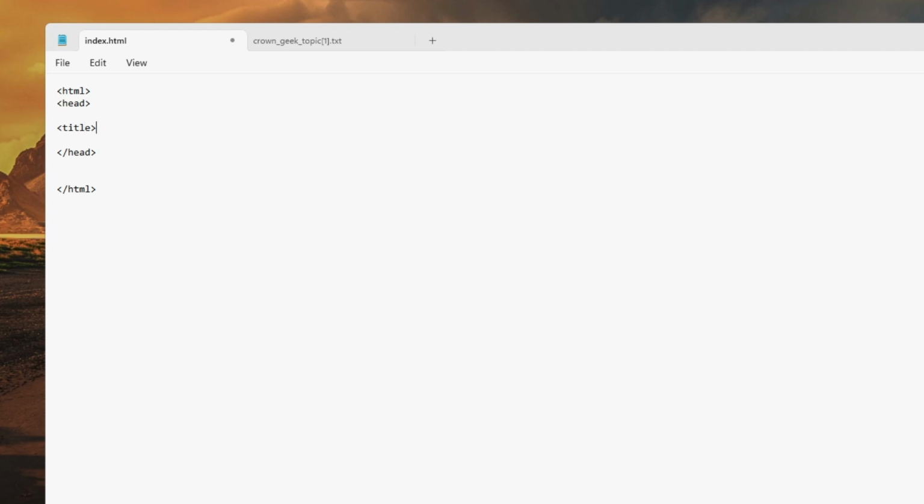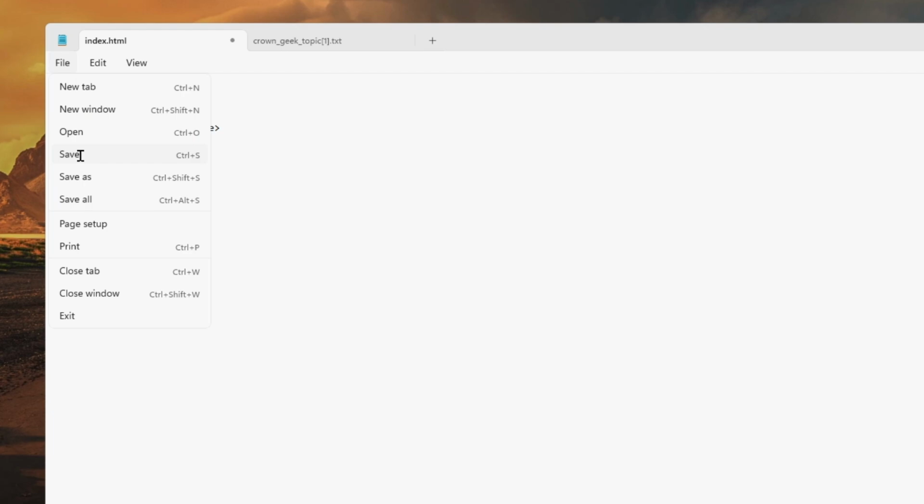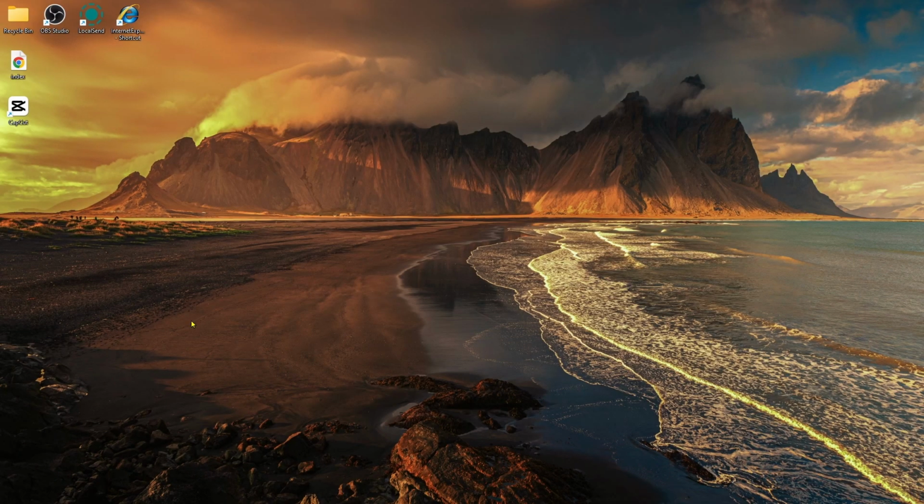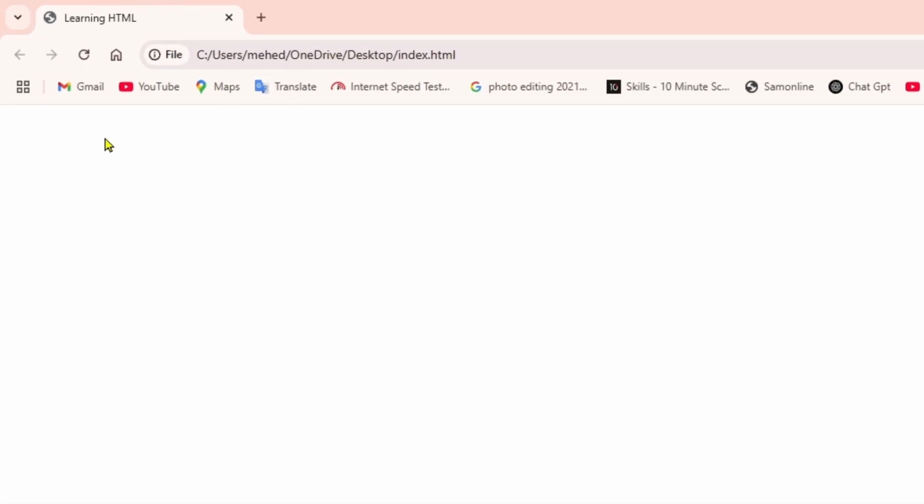And then here we are going to type "Learning HTML" and close the title tag. And that's it. Now if you save this and go to index.html, you can see that "Learning HTML" is now showing in a very simple way. It's a title over here.